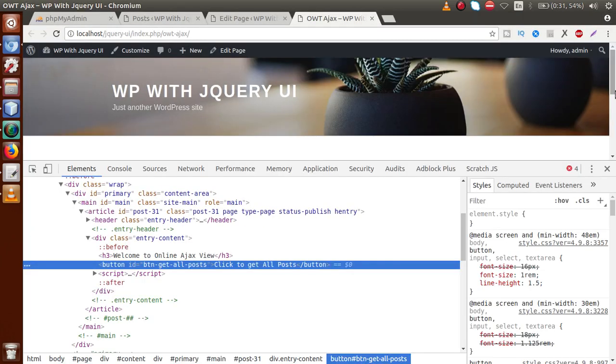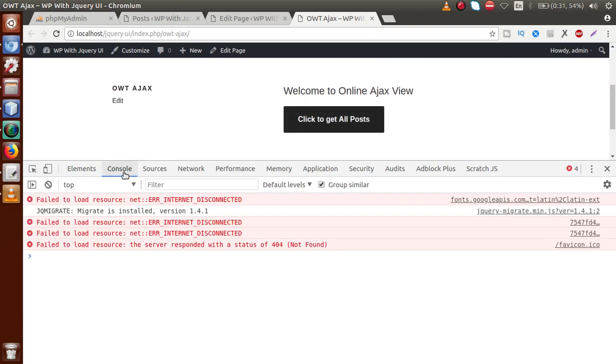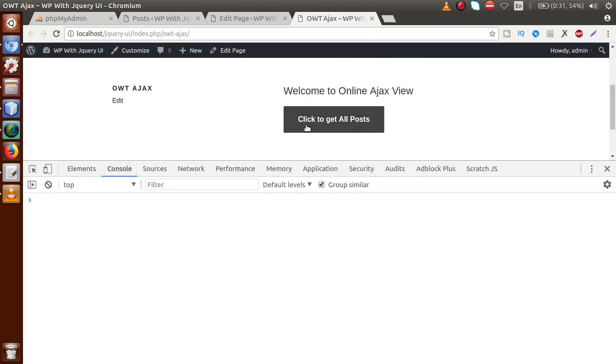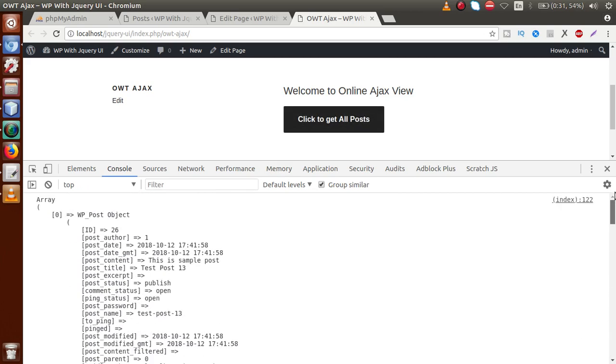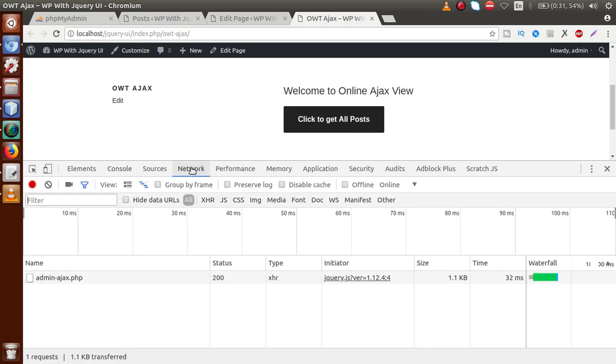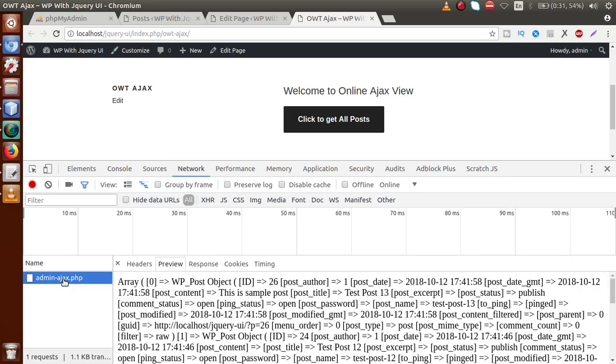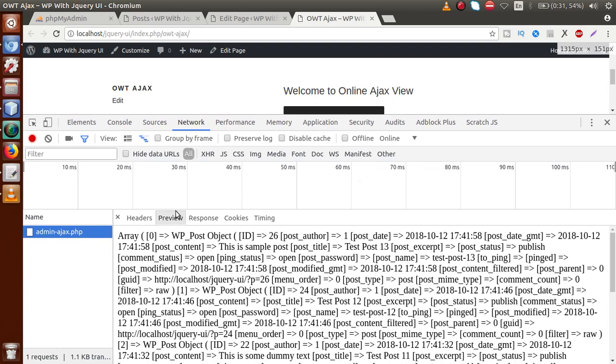So when we click on that button, just go to the console, clear it out first. If we click on this button, these are the posts, guys, that we get from our database. If you go to the network section, this is called admin-ajax that we have fired. Click on that file, and this is the response that we got.